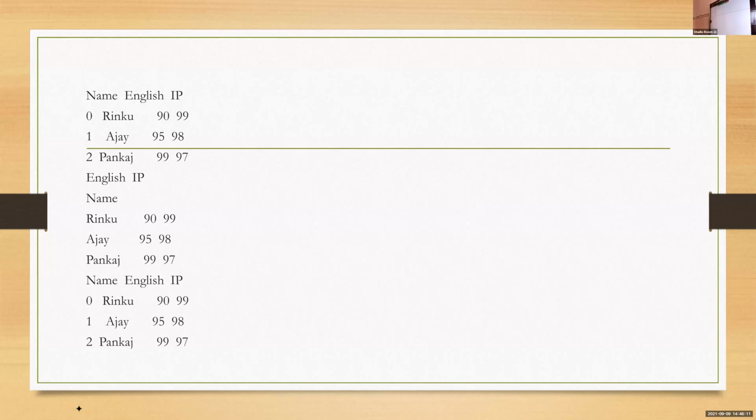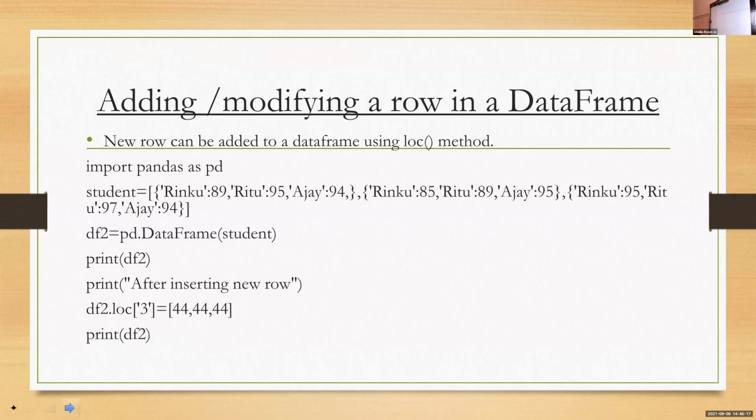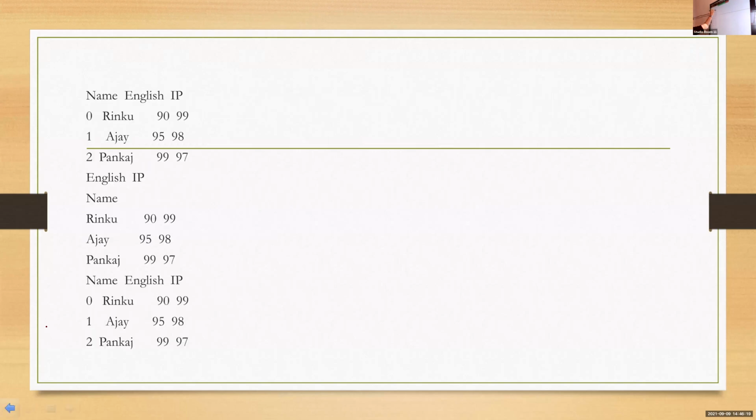We just check the output here. So this is the normal DF2. After creating a data frame using a dictionary, if I just print DF2, the content is like this. This is the row values, and this is the first column, this is the second column, and this is the third column.